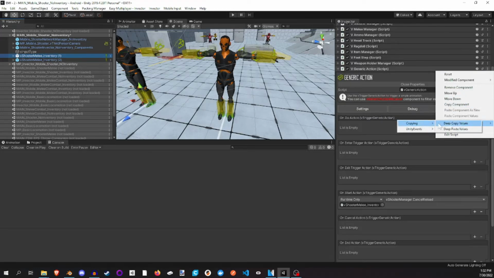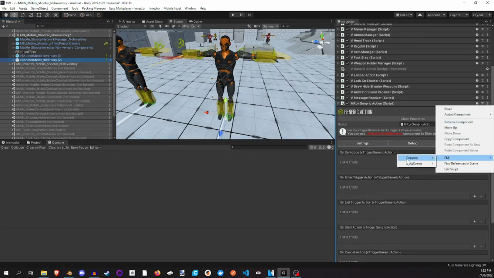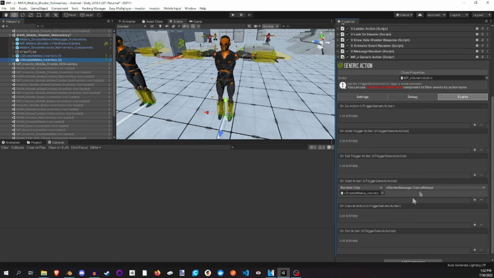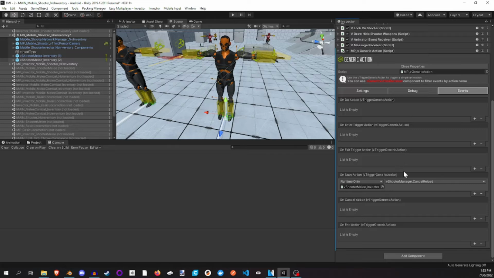Let's set it up. So I can say copy, deep copy values, and deep paste values. So it's referencing the correct object here. It's the non-multiplayer version. And it also copied over all of these settings here that were on the original component.